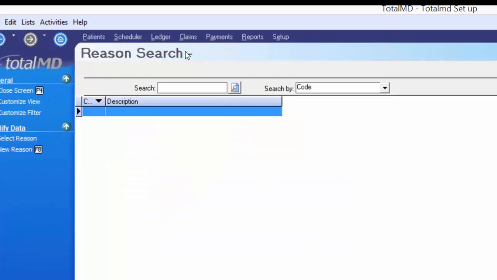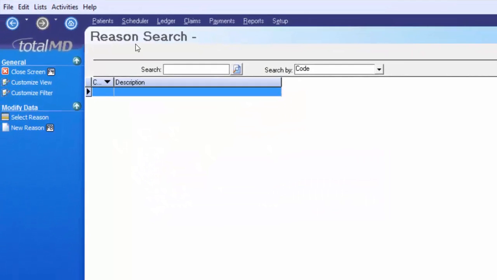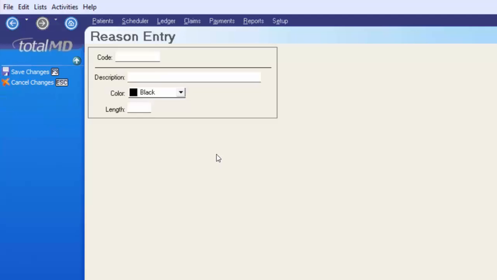Once I click that, it actually opens up my reason list, and I have none to search through. However, if I go to my options menu, I do have my customized view and filter there, just to point that out as we're scanning past it. I can select new reason, put in a code or some sort of definer to choose that item. We're going to go ahead with NP for new patient, and the description is going to be new patient exam.